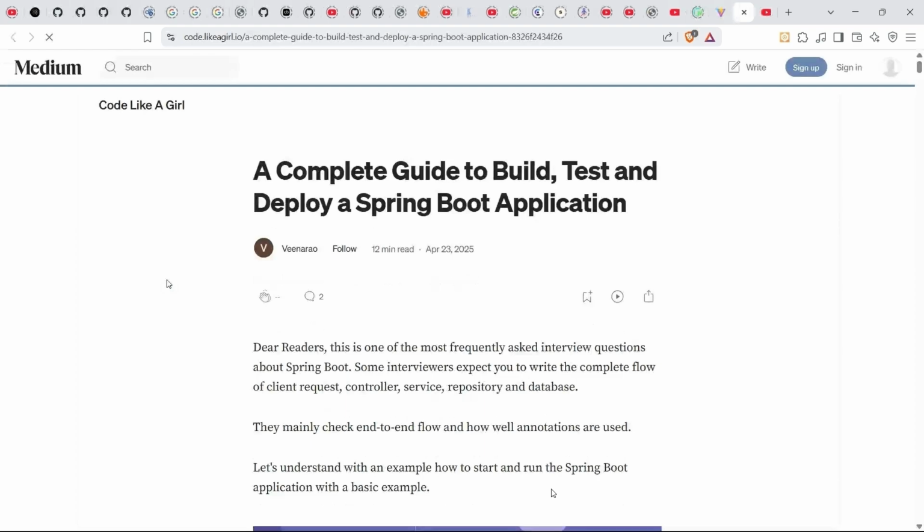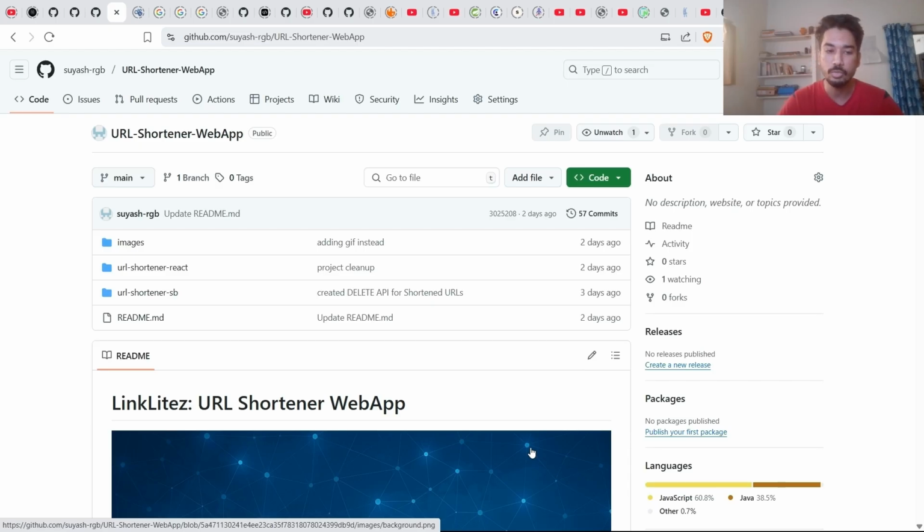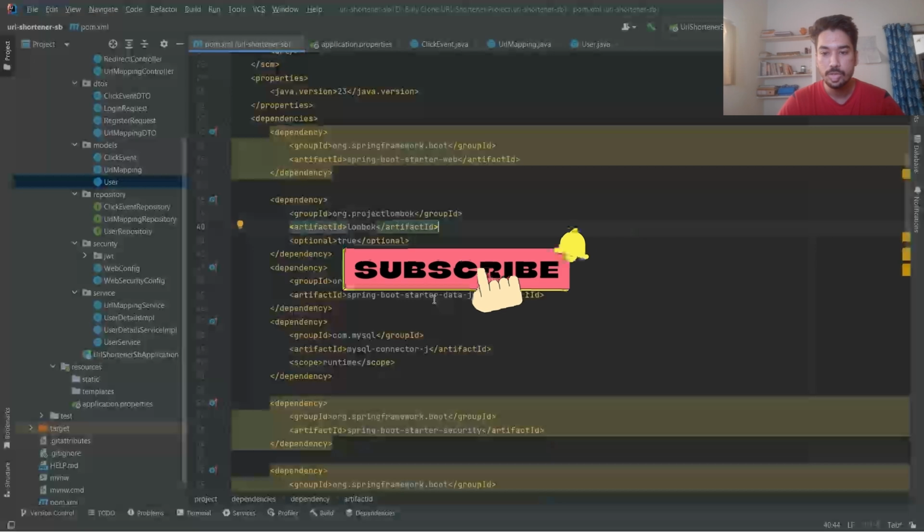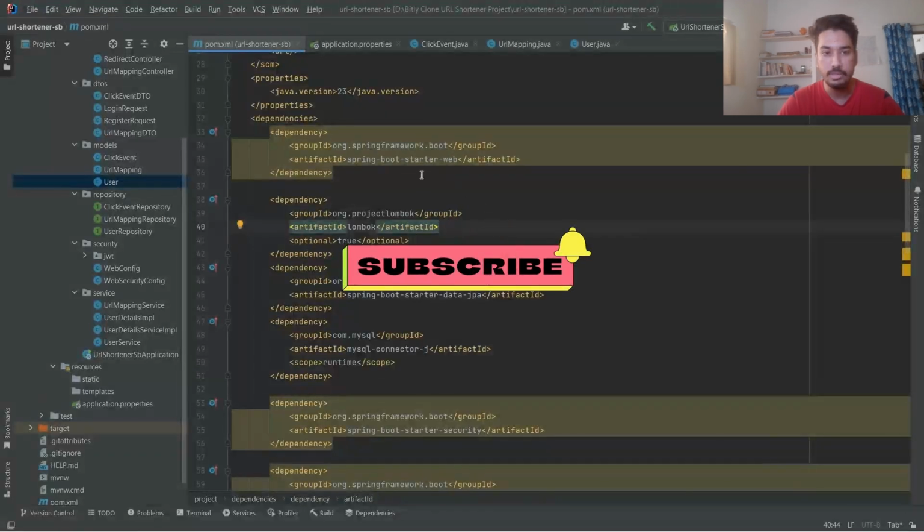It's fast and seamless, and to show it, I'll give a project demo for a URL shortener that I recently completed. Let us check out the backend setup first. So I'll move to my IntelliJ for this.